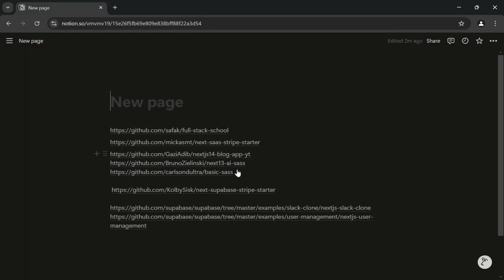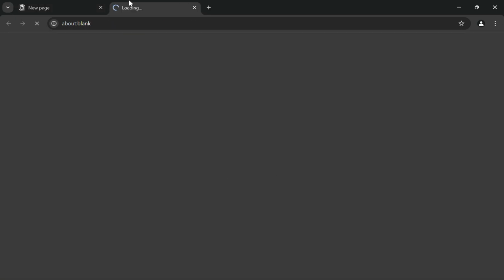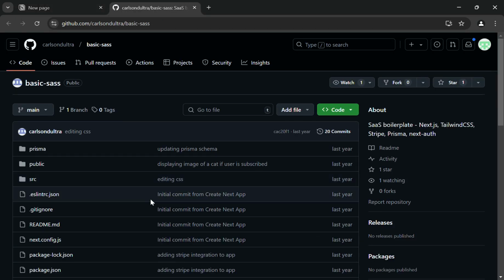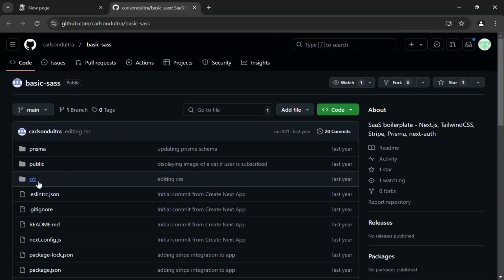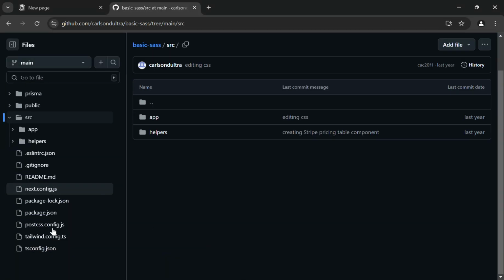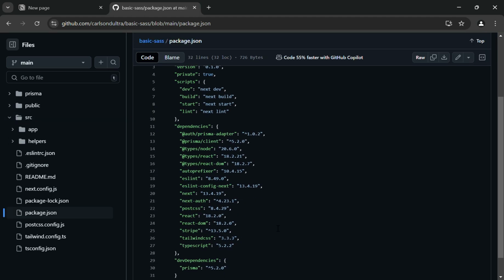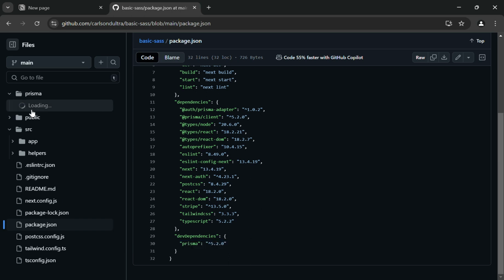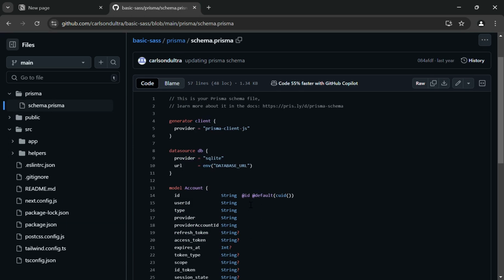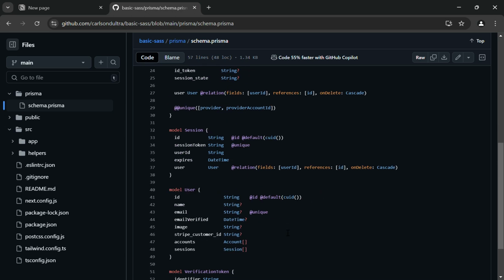Okay, the next one is basic SaaS. Oh, this is a pretty basic application as far as I remember. It doesn't have some specific requirements, and it also has Stripe, Prisma, and let's take a look at the Prisma schema. SQLite is used here, and that's it.